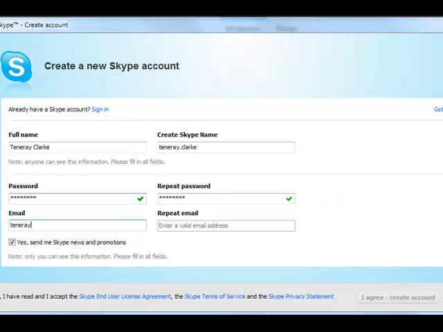And then put in a valid email address. Your BBD email address will be fine. I would uncheck this box because you don't want to be getting spam, right? And then hit I agree, create account.